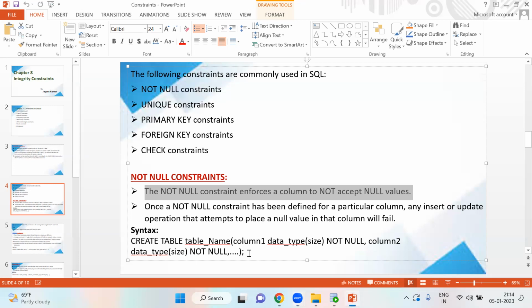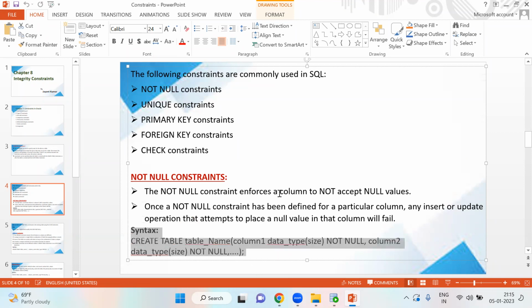So the general syntax: while you are creating a table, how will you apply the not null constraint? Create table name, column one, data type, size. This you know, how to create a table and assign columns. The only thing is that for not null, you have to mention not null. Column two, you add data type and size, then you just have to mention not null. That's all.